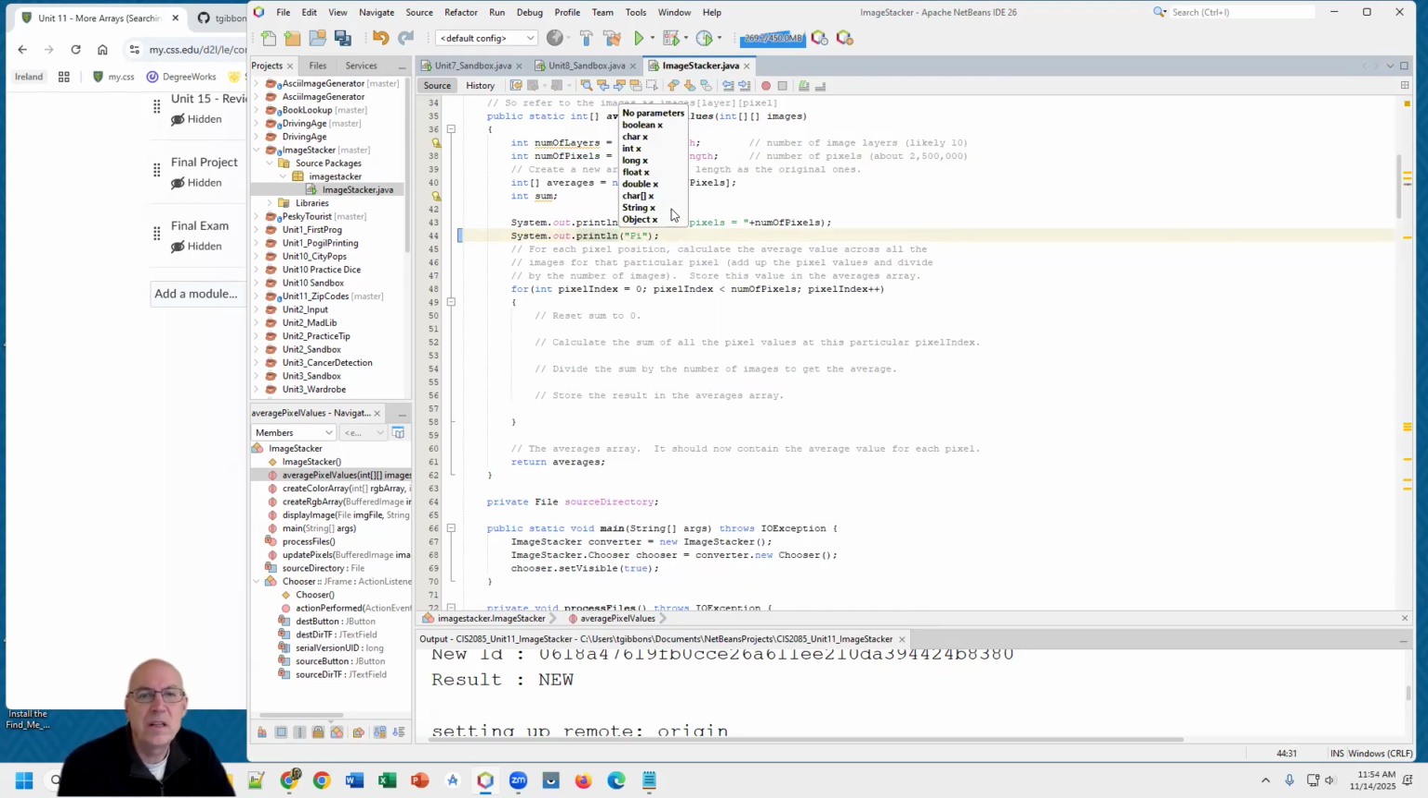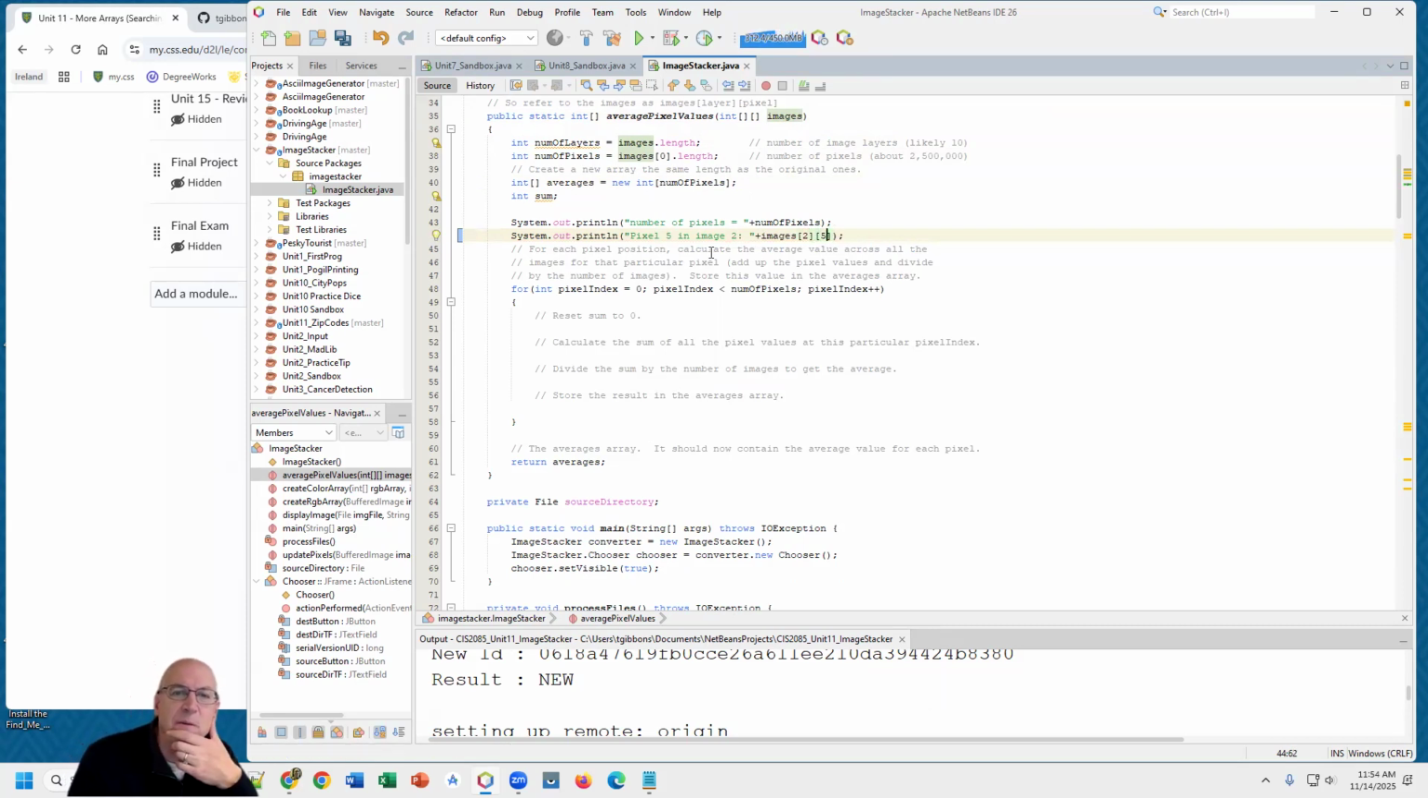So let's print out pixel 5 in image 2 here. I have my images array. The first thing is which image, so let's say I want image 2. And the next value is what pixel I want. I want pixel 5. So if I want pixel 5 in image 2, that would be image 2.